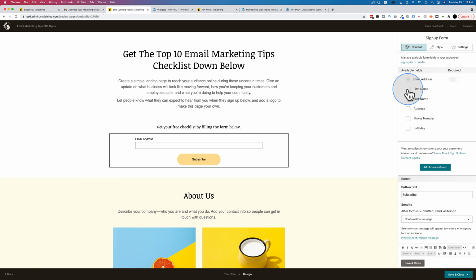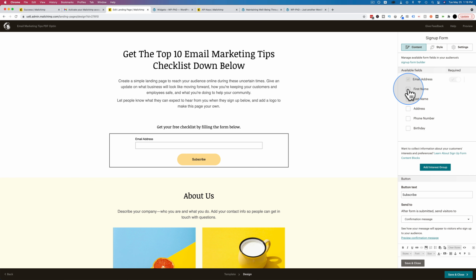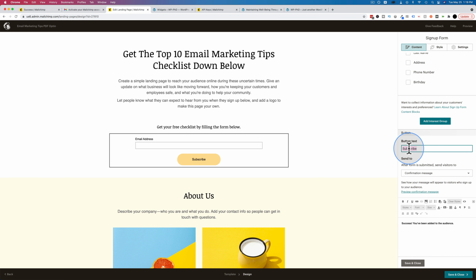We can also add other fields just by checking these boxes. You can rearrange them by clicking and dragging on the 3 dots. And we should be able to get that up above email. For some reason we can't. And that's kind of awkward. So for this one, let's just choose email. And the subscribe button text, going to change it to get your checklist.